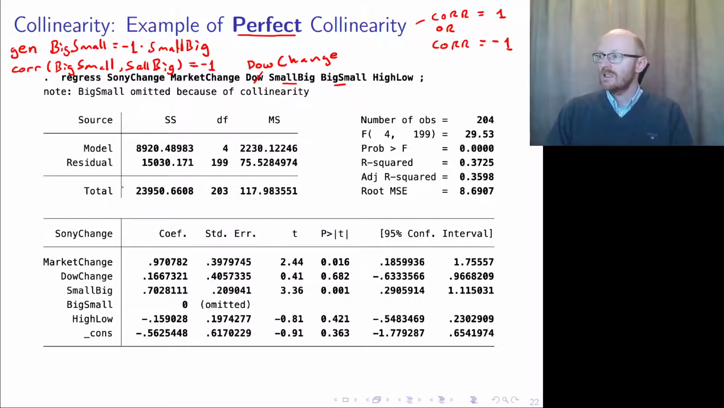Then you regress Sony change, which is your y, on market change, Dow change, small big, big small, and high low. And Stata immediately notices that there is collinearity, and one of the variables, the last one, will be dropped.